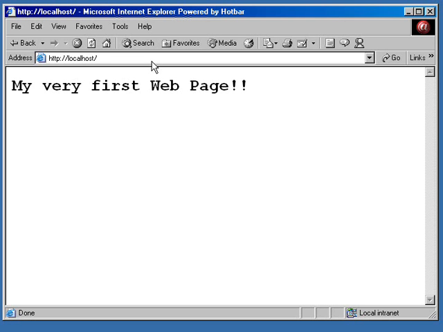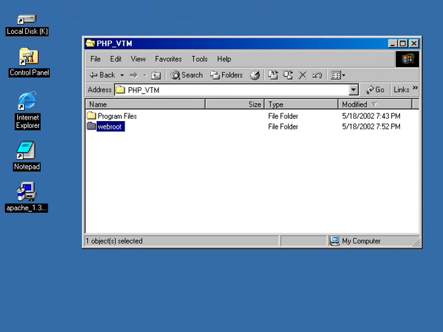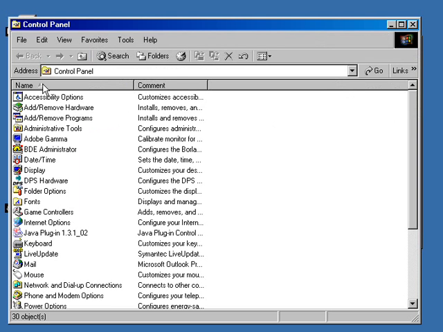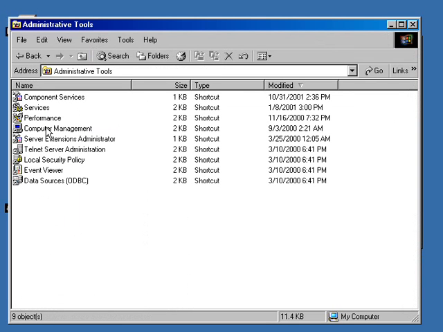Never mind. So anytime you go into that HTTPD config file, you need to restart the server afterwards. Well, how do you restart the server? Let's go ahead and just minimize our little guy down there. And to restart it, there's a couple different places you can do it from. I'm going to come in here and open up my control panel. And from my control panel, I'll come down to Administrative Tools.